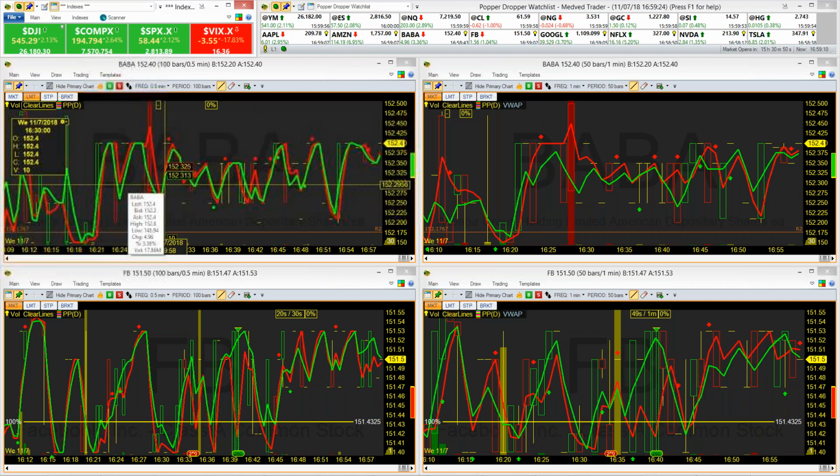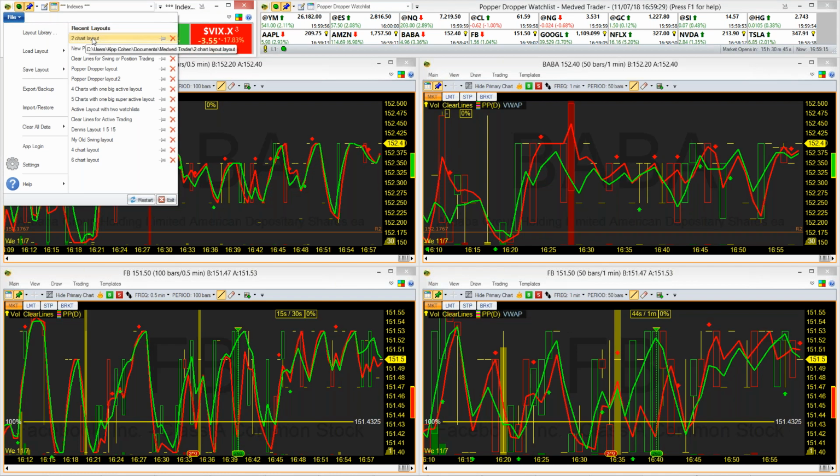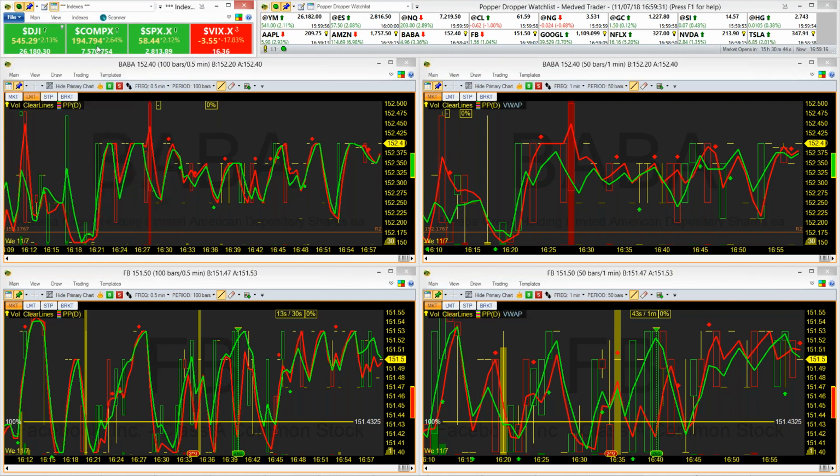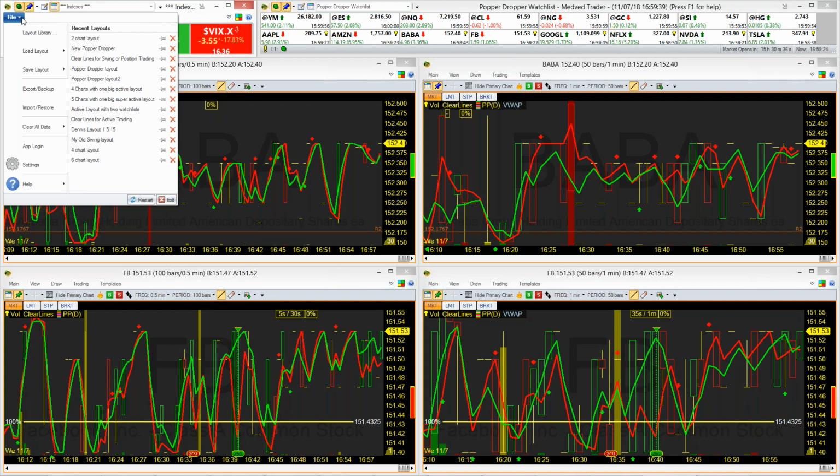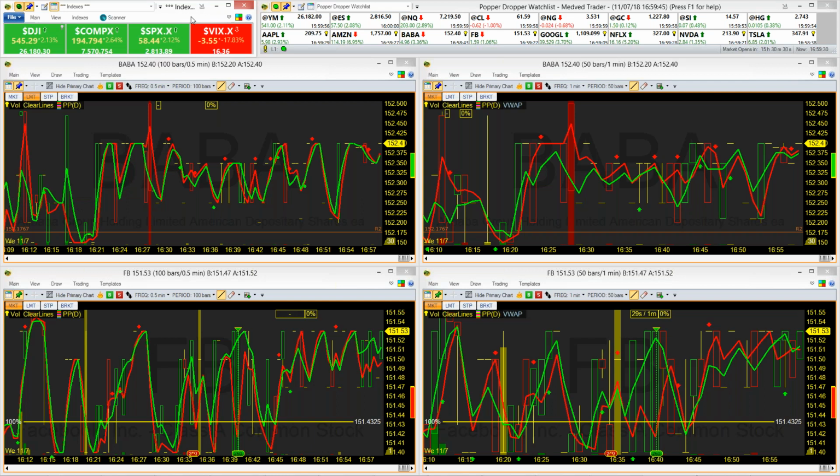Whoops, did I just do that? Dang it. I accidentally saved it as my two chart layout. All right, I'll have to get that back. I know what I have to do. I'll have to do it later.